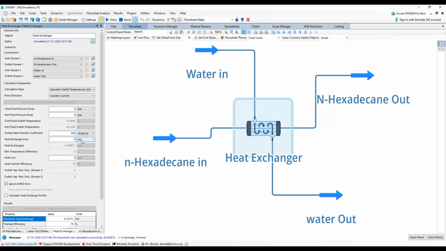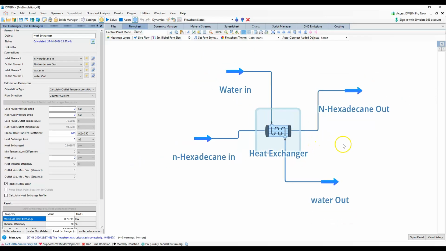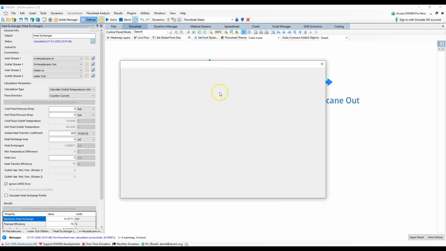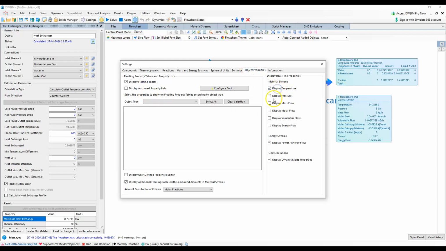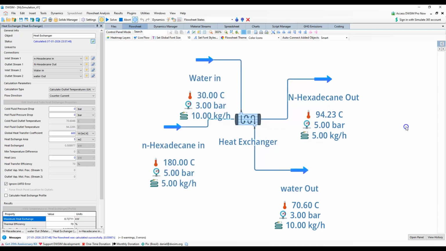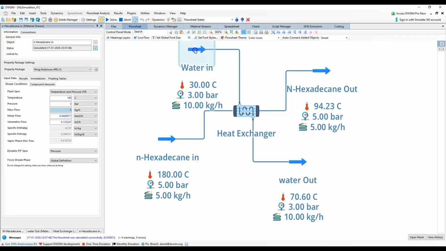Now the color of the whole flow sheet has become blue, so I think the simulation has been calculated automatically. Now I can check. Everything is done. If I go to the settings and the object properties, I can display pressure and display mass flow rate, and that's it. If I do that, you can see here, it is okay.